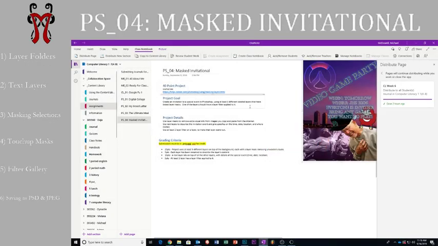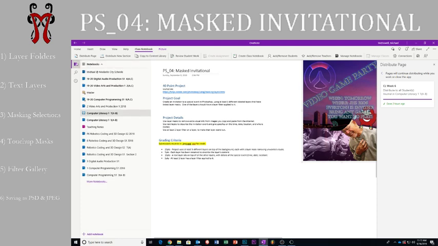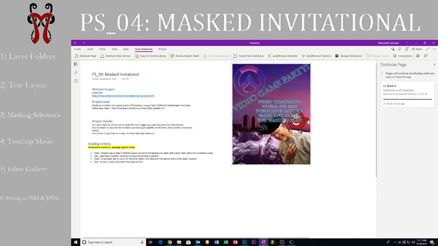The invitational project, you're going to create an invitation to a special event using at least 5 different labeled layers that have linked layer masks. One of the layers should also have a layer filter applied to it. So ultimately, you're going to create a poster for some type of event that you want to invite people to.